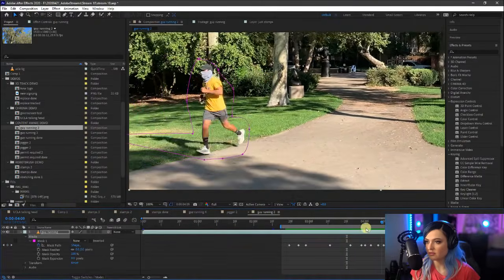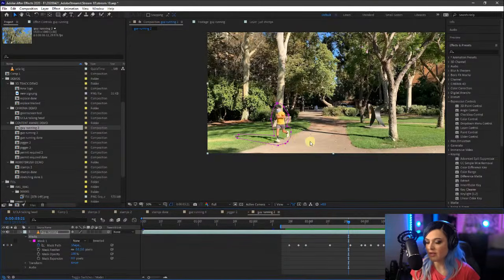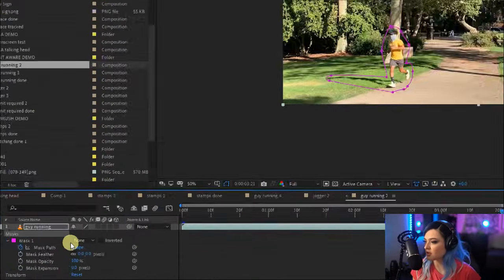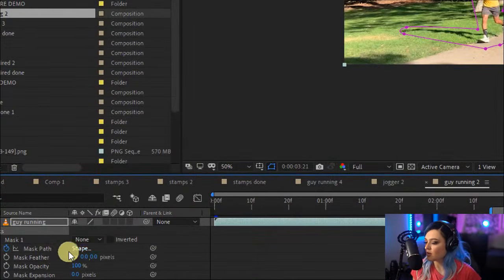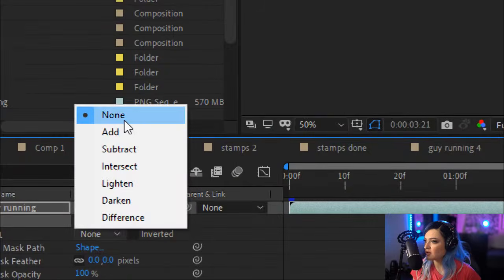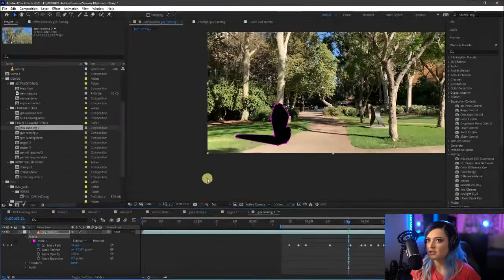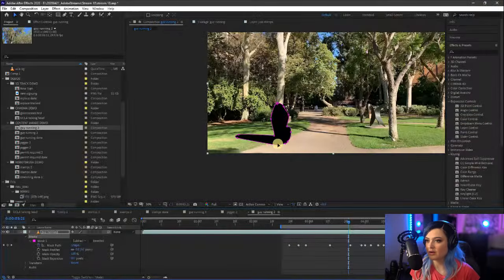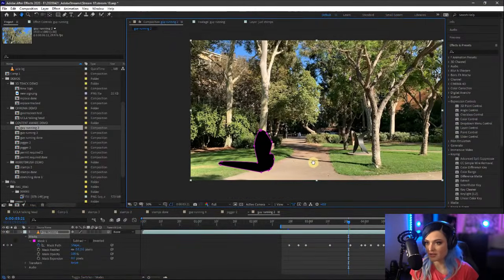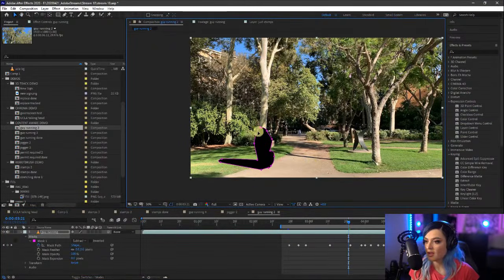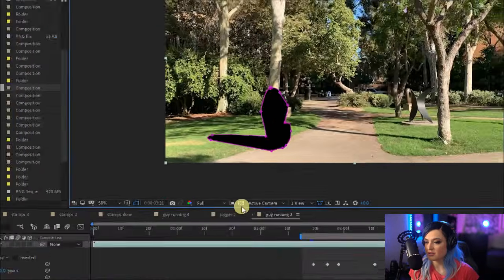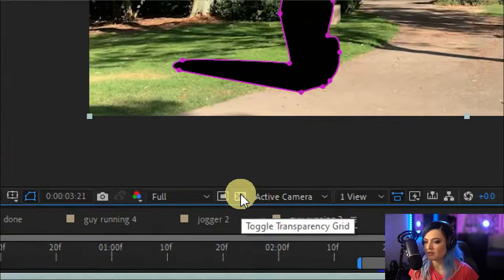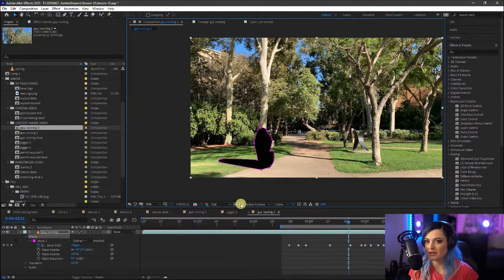There we go. So now that I have all of that masked, I'm going to change the mask mode from none to subtract. So now there's this giant hole right here where our object should go. And it's not actually filled with black, it's transparent. So if you click on the transparency button, toggle the transparency grid, you'll be able to see that it's transparent.